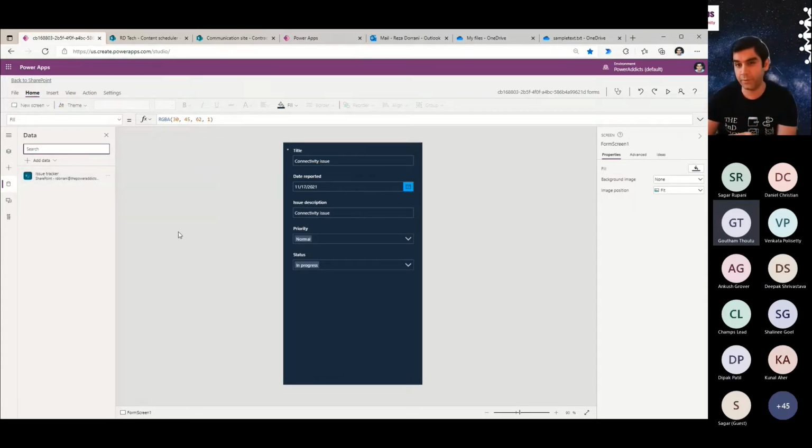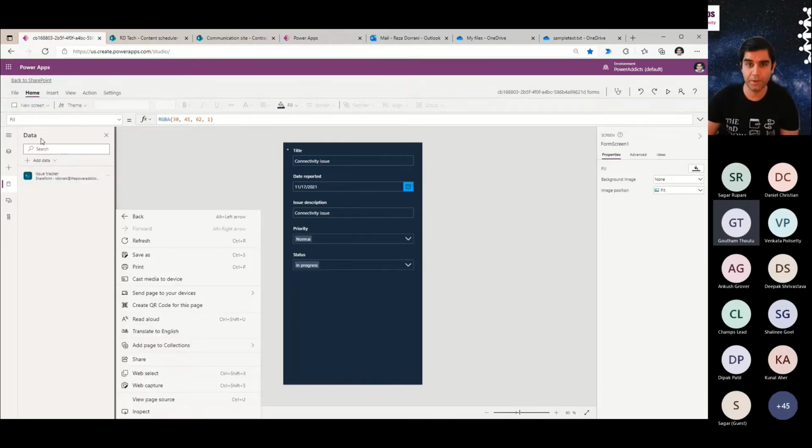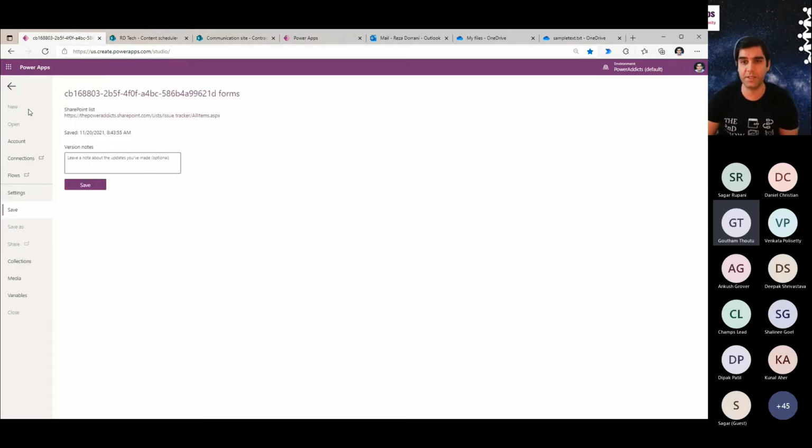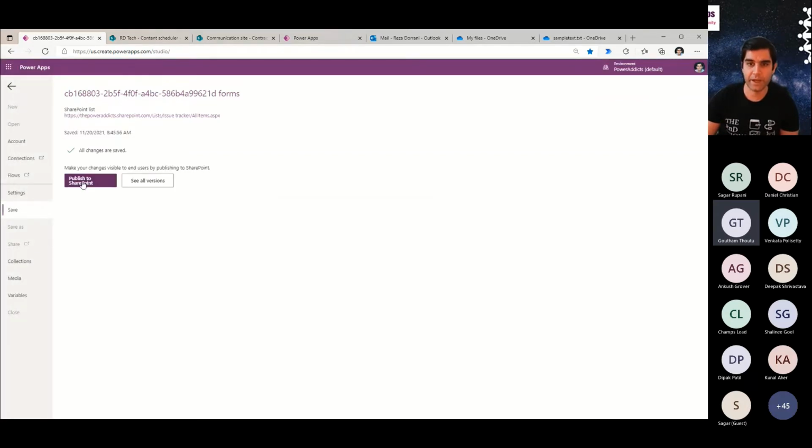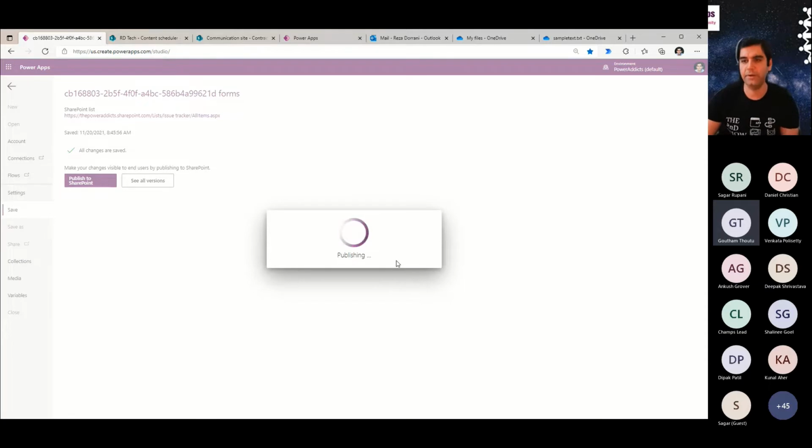I'll show you in my next demo. For this specific use case, I'll keep it simple. Once I'm done with my customizations, I'll go ahead and click save, and I will publish this to SharePoint.